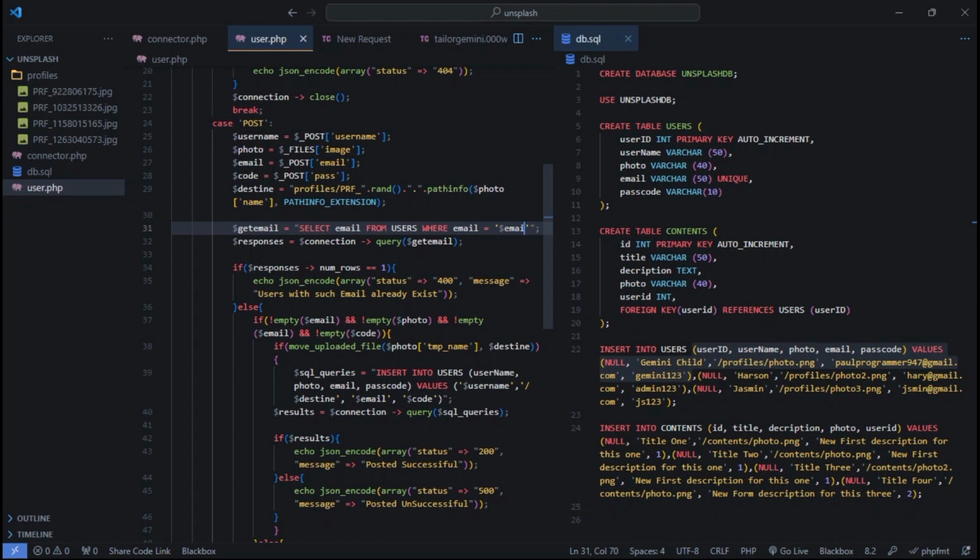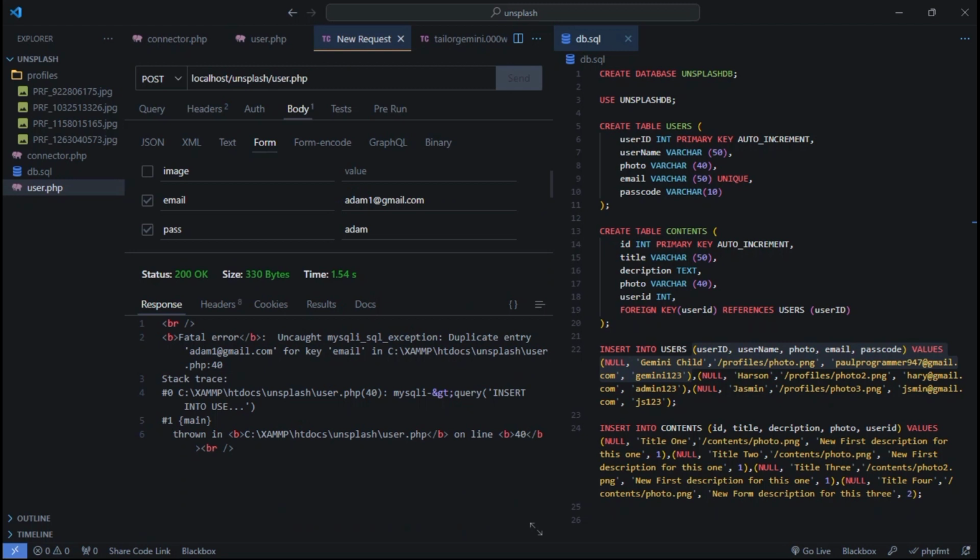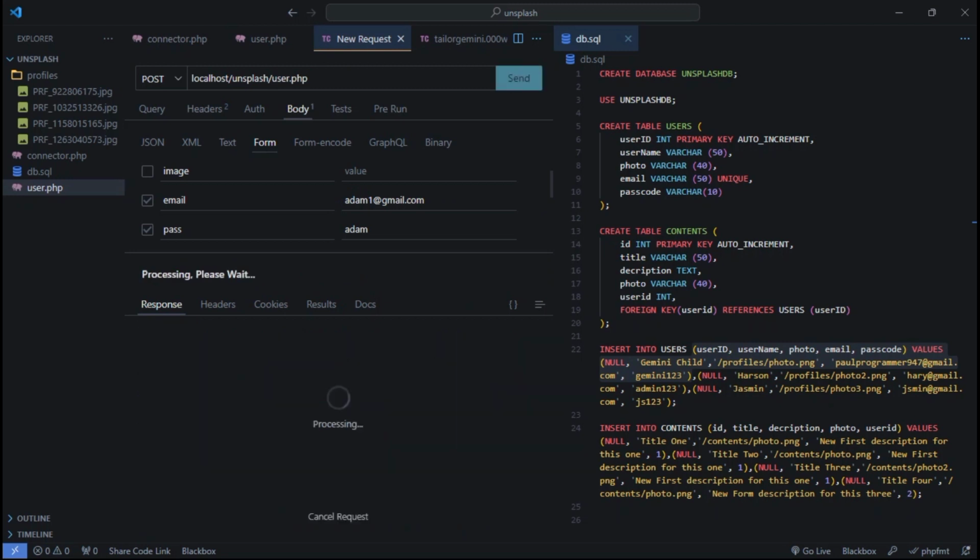So select email where email is equal to email. Okay. Now let's just give it a try. I don't know where I did something wrong with it, but hey, seems like we have a big problem, a big tiny problem. Yeah, okay, now it's gone. So, user with such email already exists.